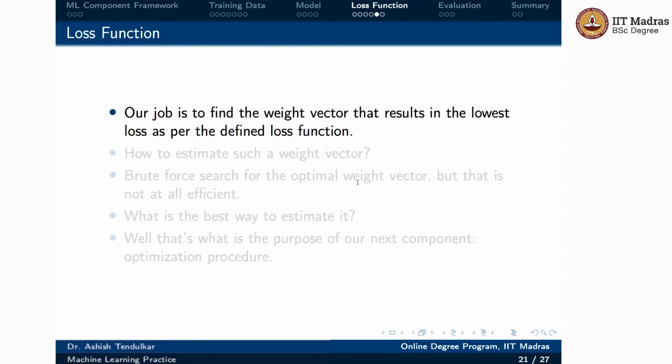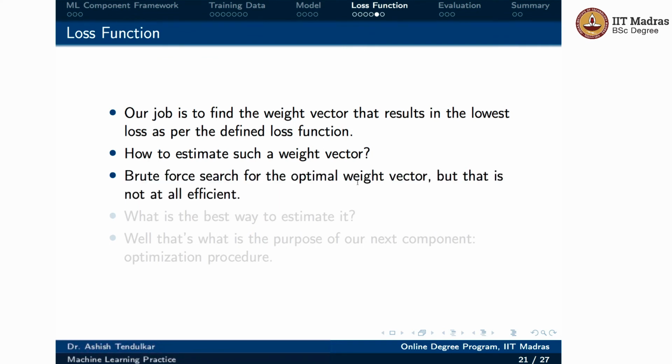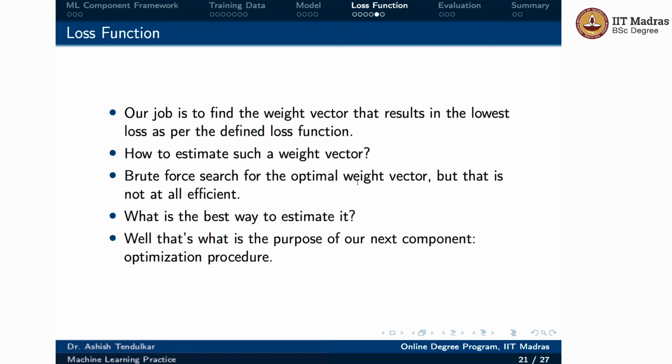Our job is to find a weight vector that results in the lowest loss as per the defined loss function. How do we estimate such a weight vector? Maybe a brute force way, but that is not sufficient. The brute force approach does not work because it is a combinatorial problem and it explodes very quickly. So what is the best way to estimate such a weight vector? Well, that is the purpose of our next component, which is the optimization procedure. The optimization procedure provides us with a very principled approach for estimating a weight vector from a given training set, model, and the loss function.